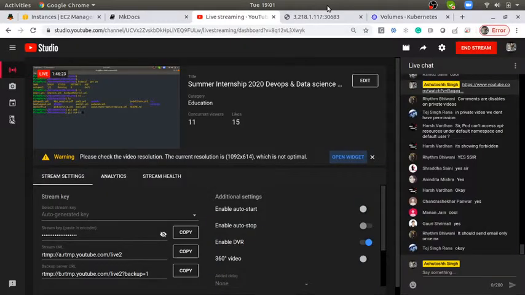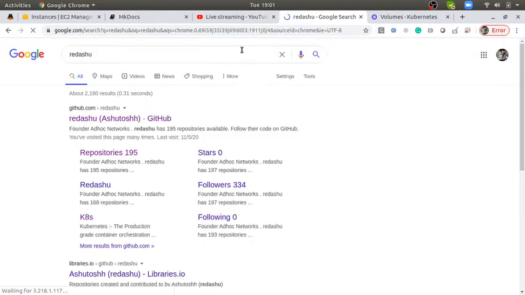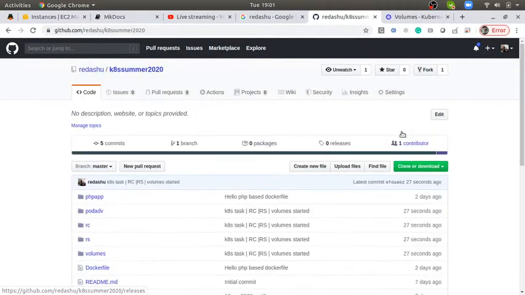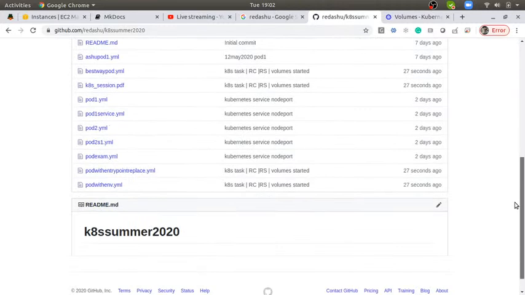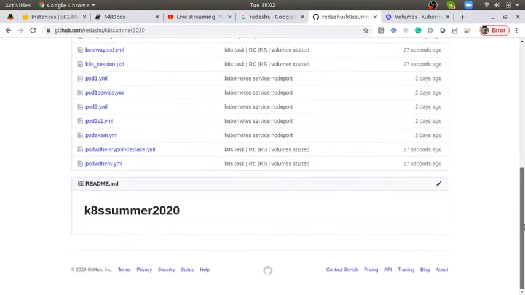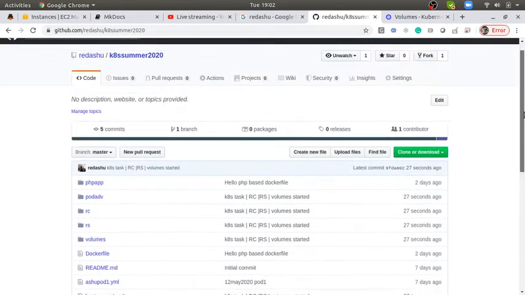Fine. So if you type my username and go to this repo, yes, here we have volumes, RSRC, Pod Advanced, and these many things. And the PDF also. Where is the PDF? This is the K8S session PDF. Okay, so it's entirely open.